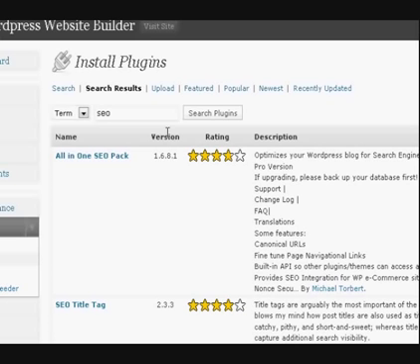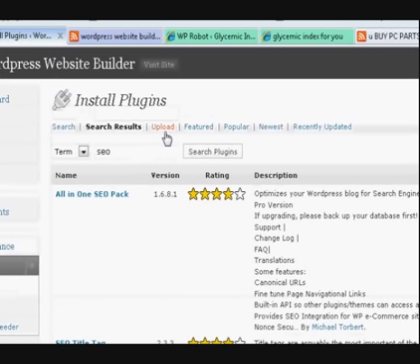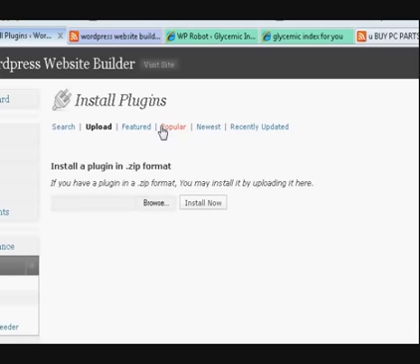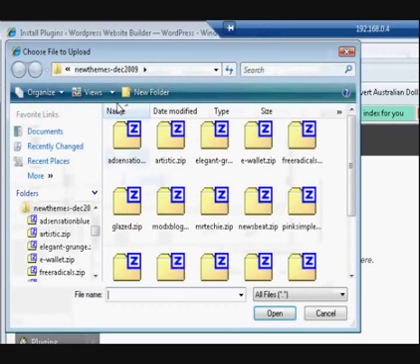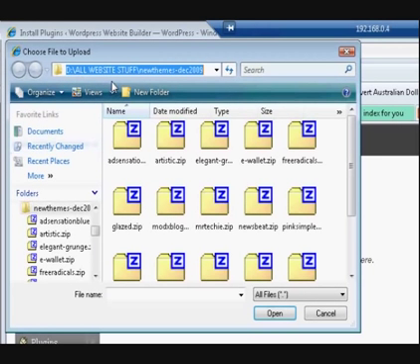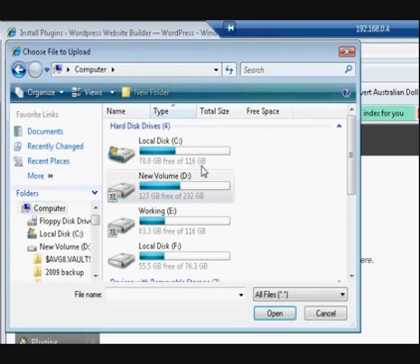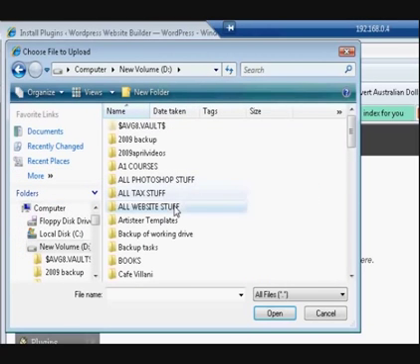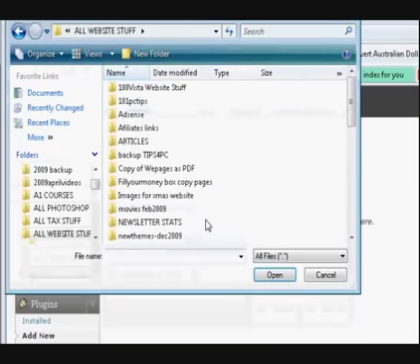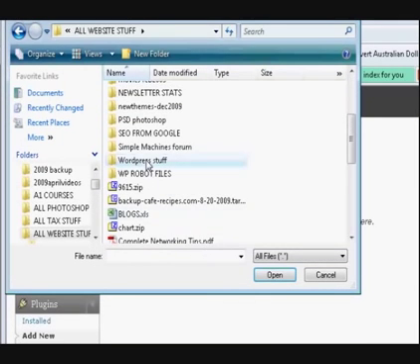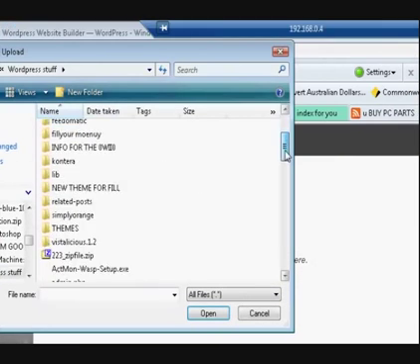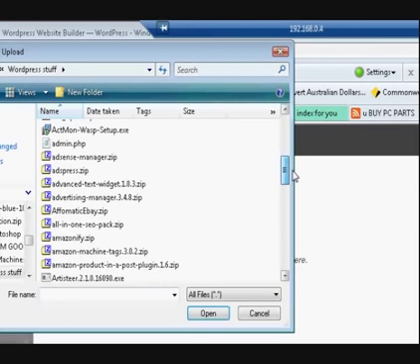Now I'm going to show you how to upload one. So we just press on upload. And we press on browse so we can look through our computer. Let's see. And we'll just go and find a plugin. Right, I've got some plugins.